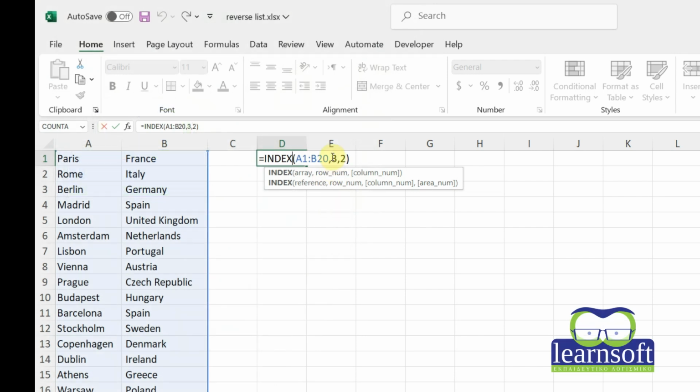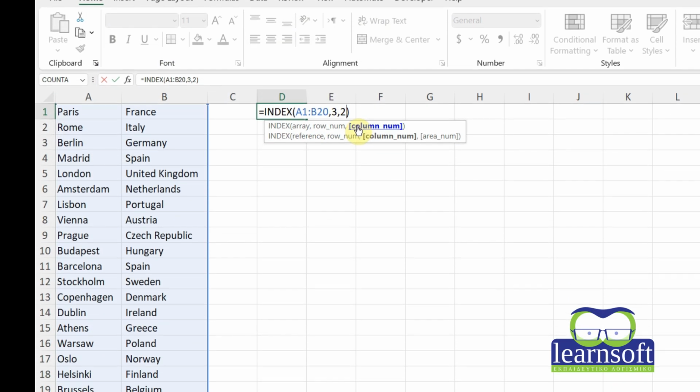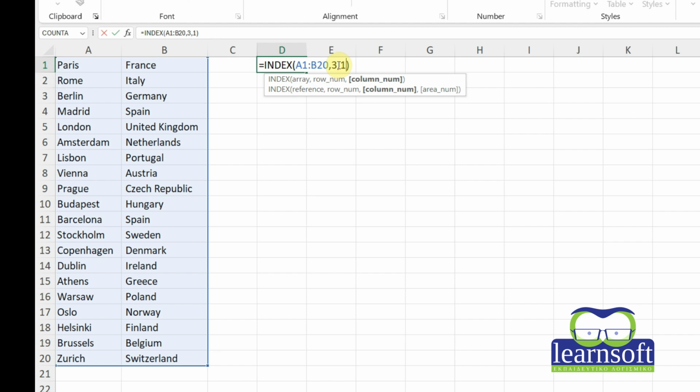Now, for what I want here, the first column, so I will change that. And now, here, since I am in row 1, I want the data in row 20.